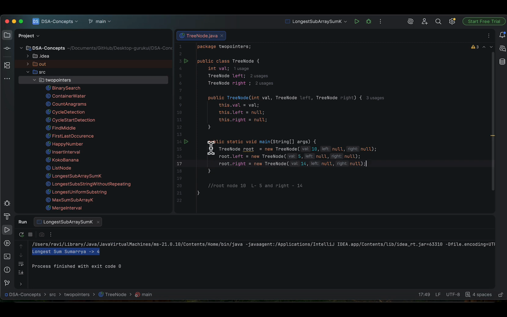So I have created my tree. This is how we normally structure the tree. This is the way we create the tree. So root object is created, root dot left points to the new node, that is 5, and root dot right is pointing to the new node 15, that is the right one, right? So this is just object linking we have done, right?